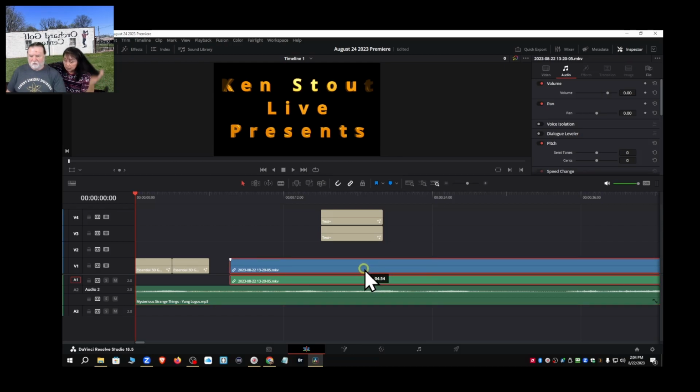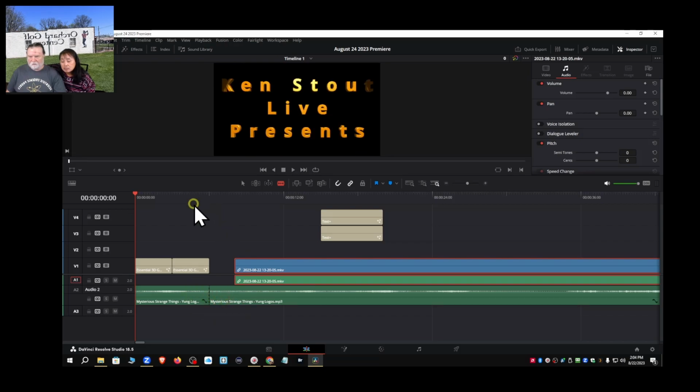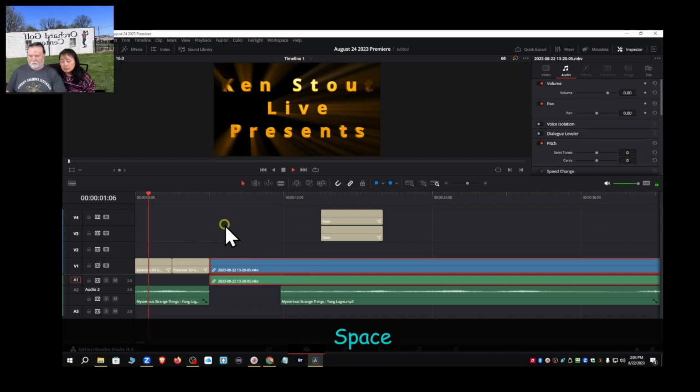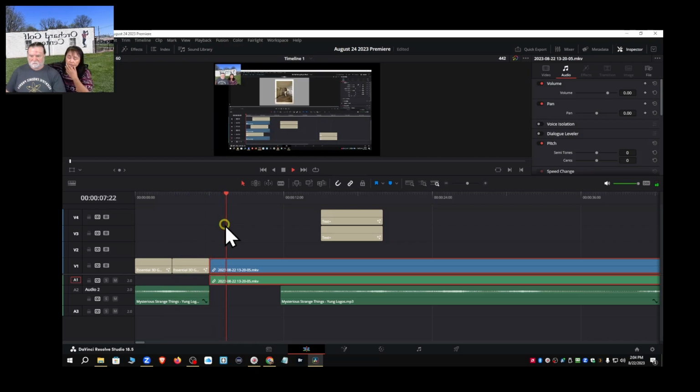So I'm going to bring this over now to right here, and I'm going to make yet another cut. Actually, I'm not going to do that just yet. I'm going to make another cut on this right there. I think that's going to work just perfectly fine. We're going to move that out of the way. We're going to bring this over. We're going to play it. That's fine.